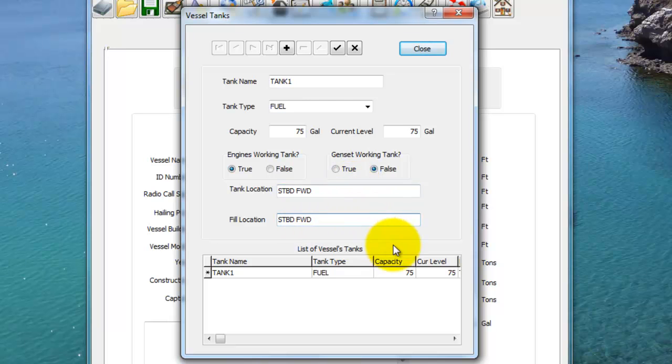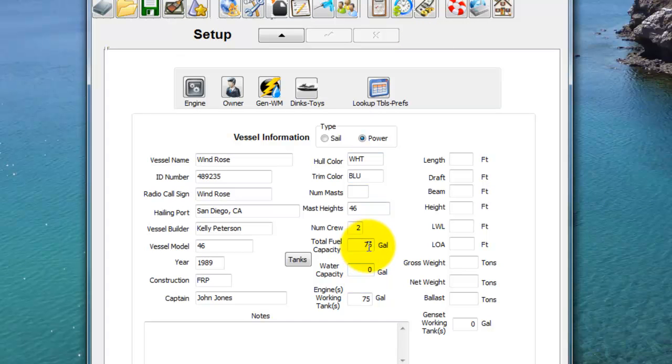Alright, when everything looks right, we go up here and click this button to save the changes. Now those changes have been saved. If we were to go back to the vessel setup screen, you'll notice that tank information is now in here for the fuel tank, and you have an engine working tank of 75 gallons.